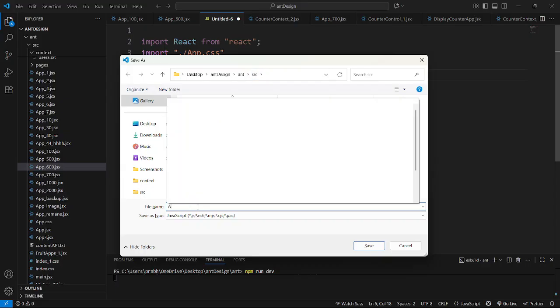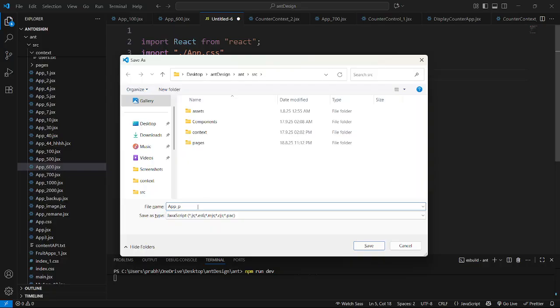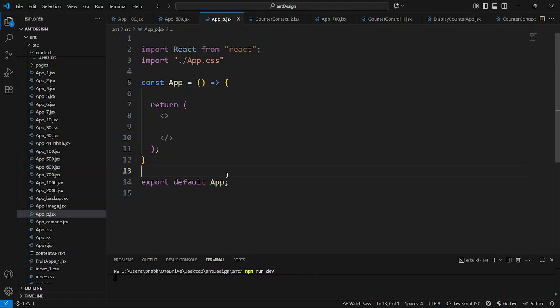So I'll just say here app underscore, and what can I give here, guys? App underscore p, app underscore p dot jsx. So copy the file name. Remember here app underscore p dot jsx is the file name. So let's just save it, and now we have to register, guys.